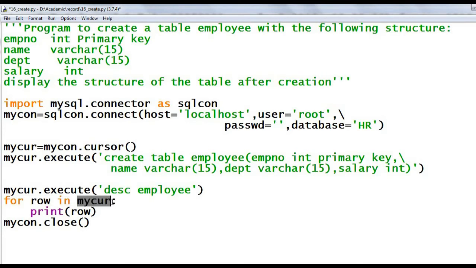Mycur is my cursor object, then row is the loop variable. So in the first iteration of the for loop, the first row will be stored in the variable row, print it. Then in the second iteration, the second row from the result set, and so on. Then at last, close the connection object. mycon.close. Execute the program.